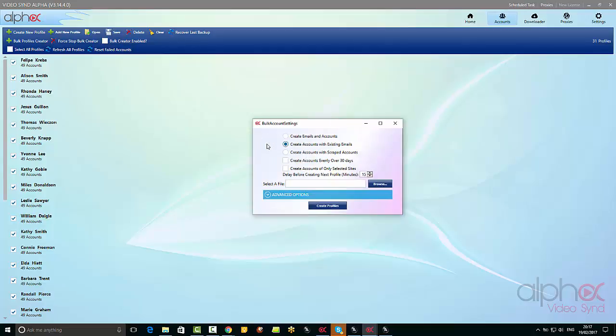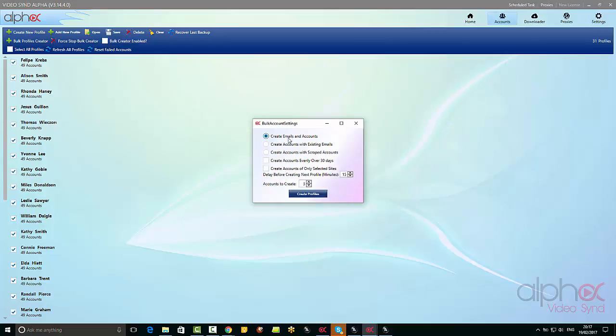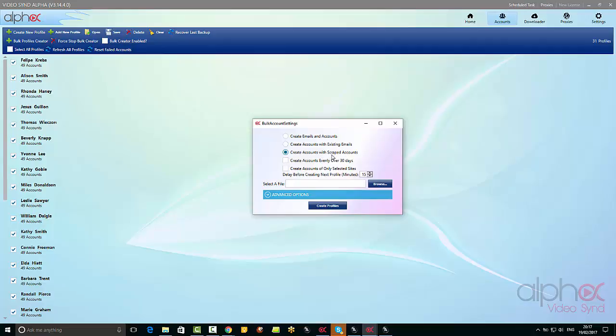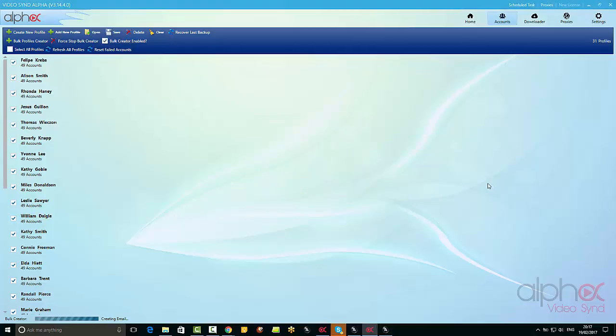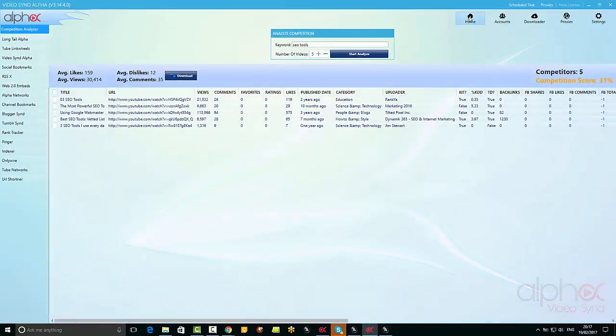Okay, we can create accounts with existing emails. You can upload your emails if you want to. We can even create accounts for script Web 2.0 accounts in here as well. And we can even create accounts evenly over a period of days, etc. This is super powerful. All we have to do here is just click on create profile and it will go off and do it. Now I'm going to stop this one from working because I didn't put any captchas and stuff in there, but it's really super simple and super fast. It will create accounts on some sites, but not all sites. Some sites you will need to use the manual captcha.